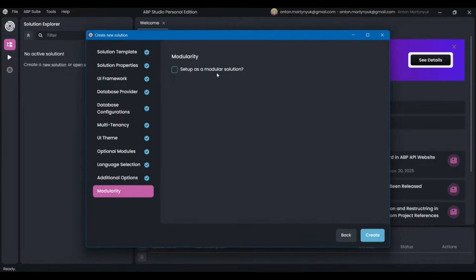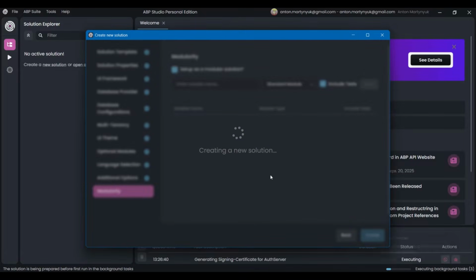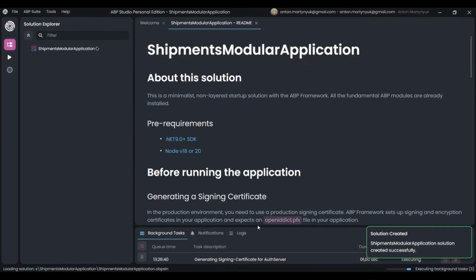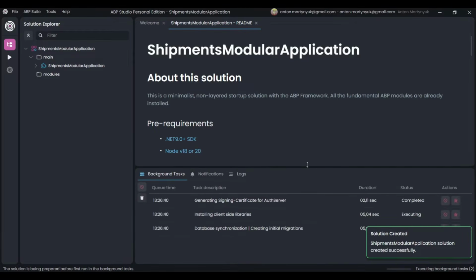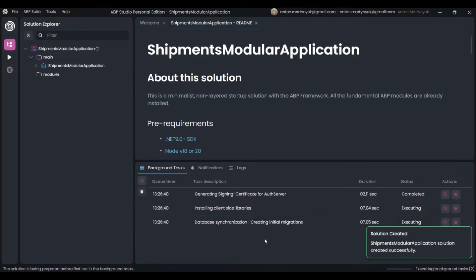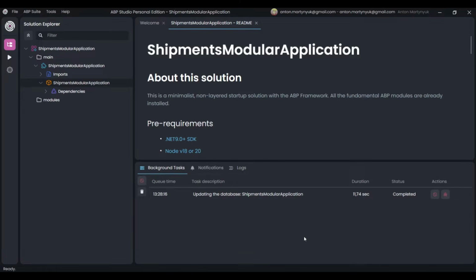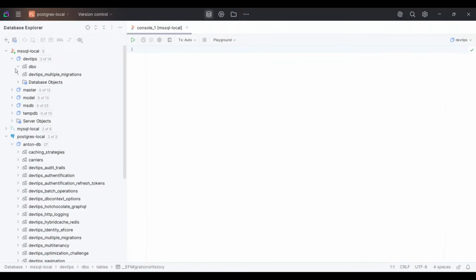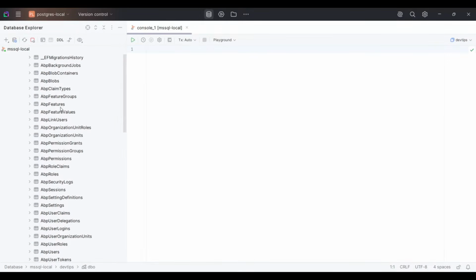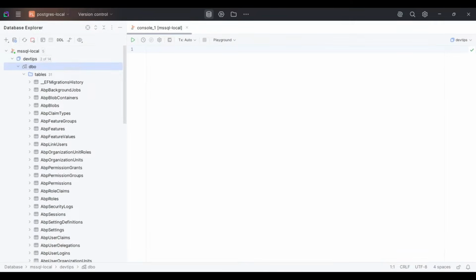And we will set up this solution as a modular monolith. And let's create it. All right, our solution is created, and ABP Studio is preparing our project. The first step is to create our database. All right, our database was updated, and let's navigate to SQL Server. Okay, we can see that all of the ABP tables were successfully created.